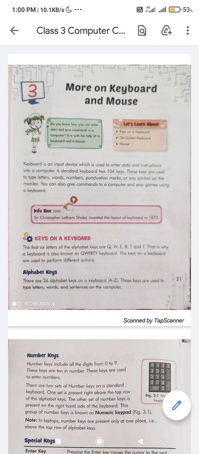See here, in the previous video I already explained chapter one and chapter two. Today I am going to explain chapter 3, that is, More on Keyboard and Mouse.